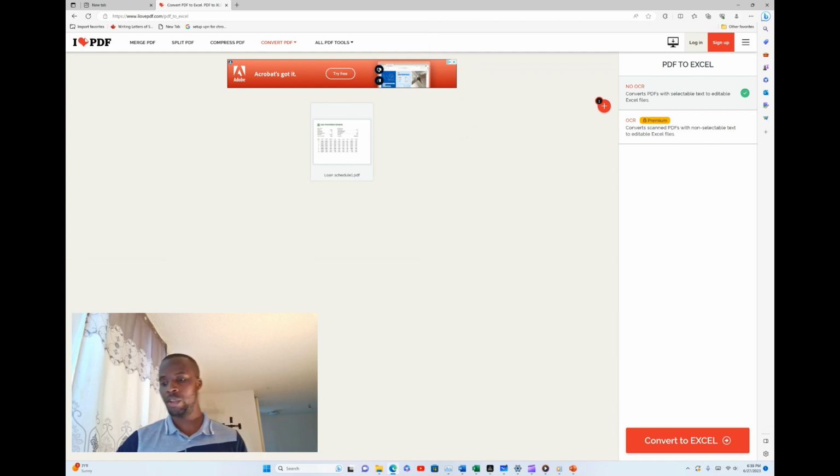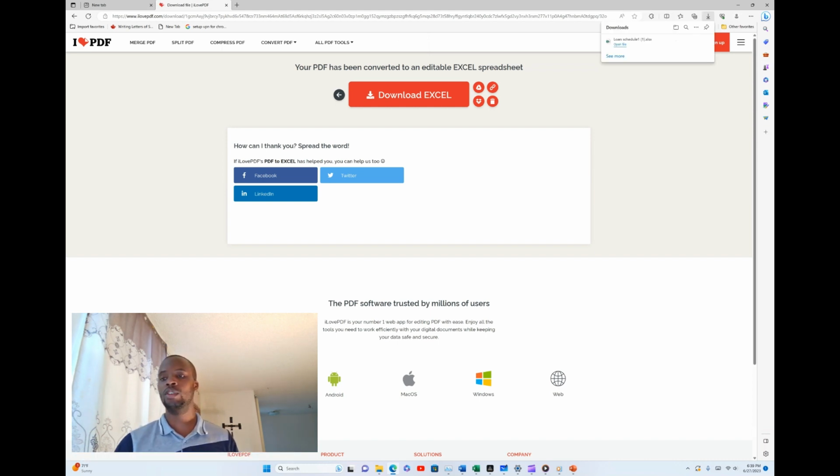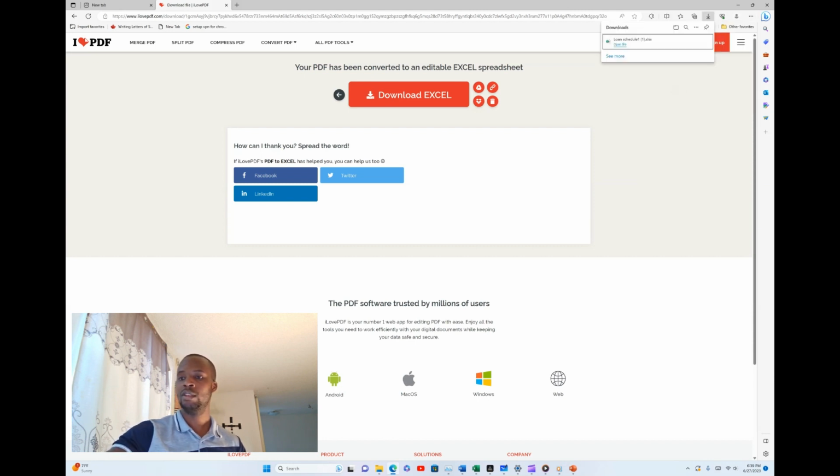Then from there, on your right side down, there's a button which says convert to Excel. Once you see this button, go ahead and click on it. Once you click on it, the document will convert in just a few seconds. It is already done, your PDF has been converted, and the document will also download automatically to your machine. Now when you go to downloads, you see that this document, after being converted to Excel, has been downloaded. So go ahead and open it.